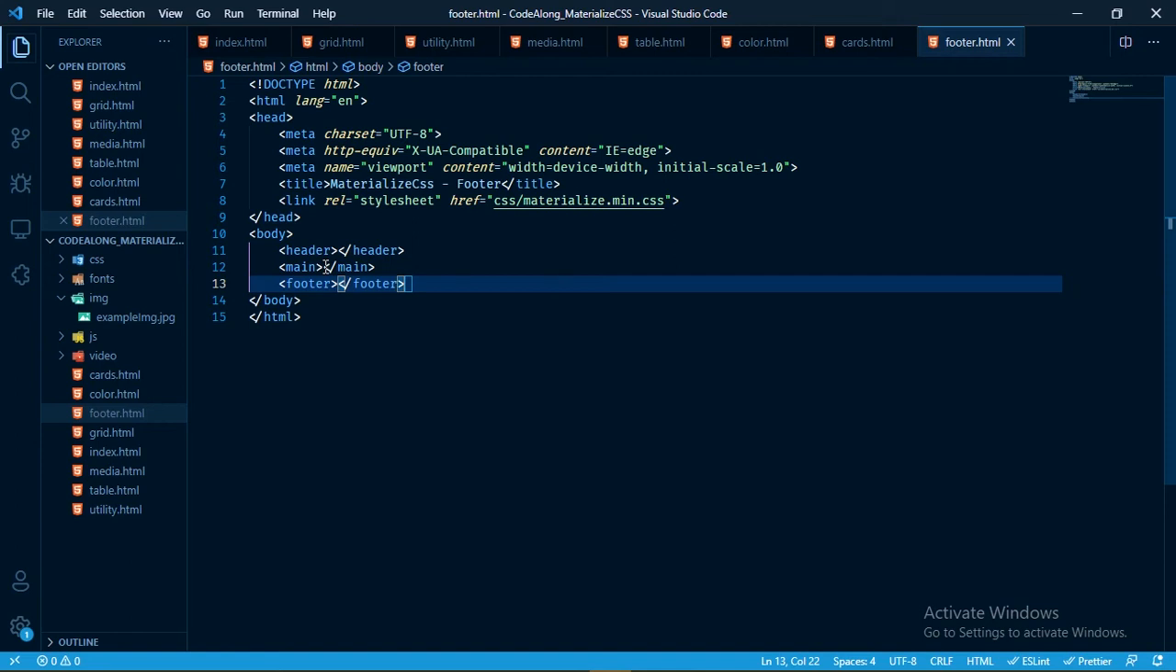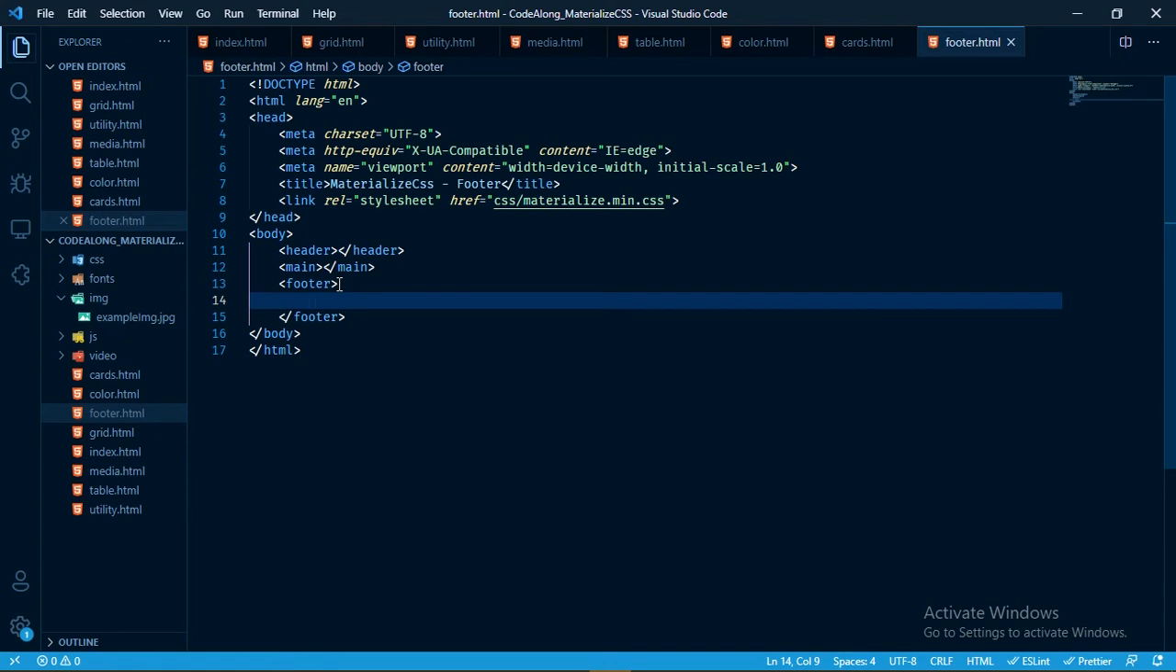let's say we are running a blog. So this is where the blog post is supposed to be, and some other things. Within the main, we also have many other sections. We'll be specifically looking into the footer, the classes provided by Materialize CSS to make a footer.